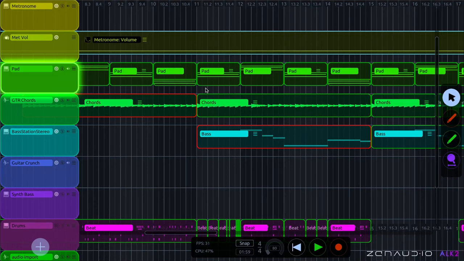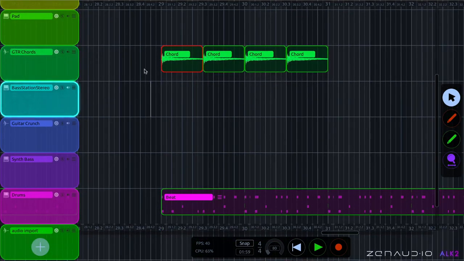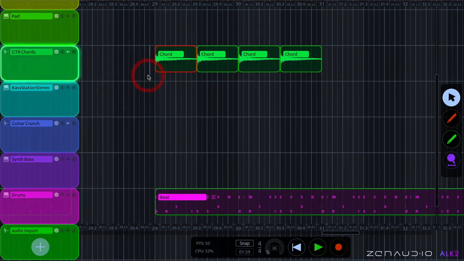So as you can see, it's a really powerful feature, and you're only really limited by the ideas that you can come up with. This is just one of the ways that it can be used. Another thing you can do is take a single chord and pitch it to other chords. So here I've got this single chord sound.